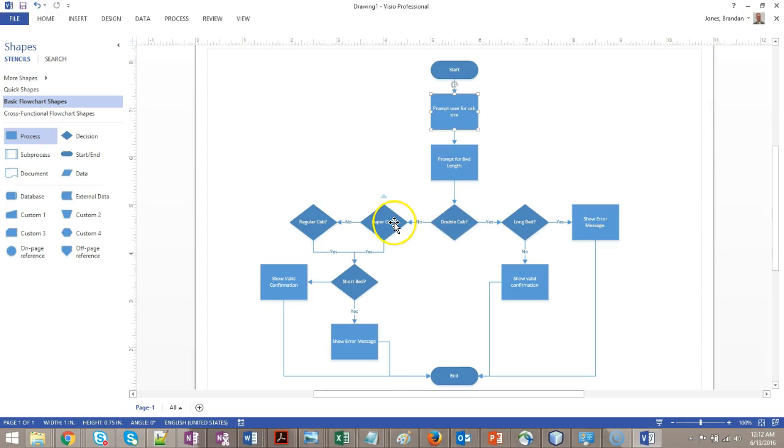If it's a no, we go to super cab. If it's a no, we go to regular cab. For regular cab, the yes path goes down and says, are we a short bed? And then we have a yes and a no path that comes out of that. Well, we don't have a no path that comes out of regular cab, and that's because there shouldn't be one, because it's either a double cab or a super cab or a regular cab. The answer can't be no for each of these.